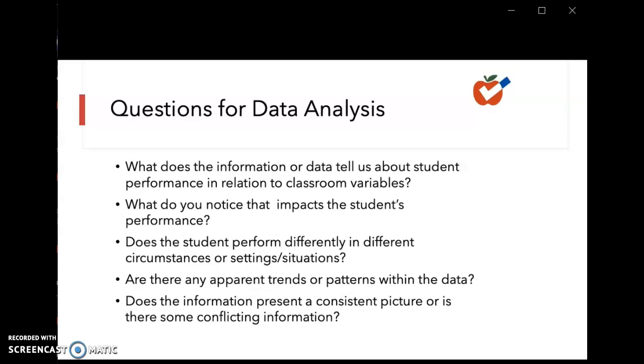We ask questions for data analysis, including: what does the information or data tell us about student performance in relation to classroom variables? What do we notice that impacts the student's performance? Does the student perform differently in different circumstances, settings, or situations, with different teaching styles or people present? Are there any apparent trends or patterns within the data? And does the data present a consistent picture, or is there some conflicting information?